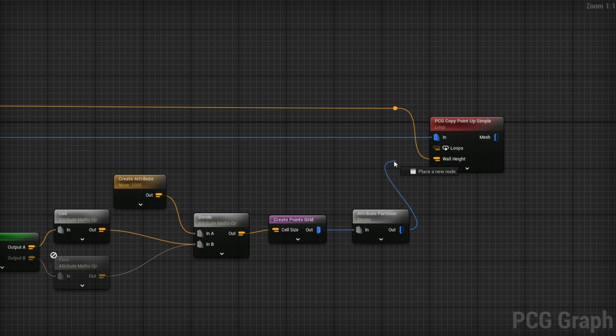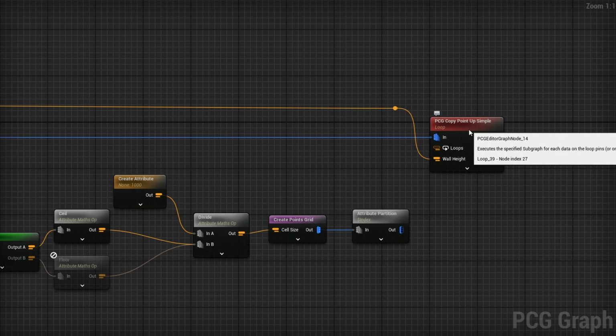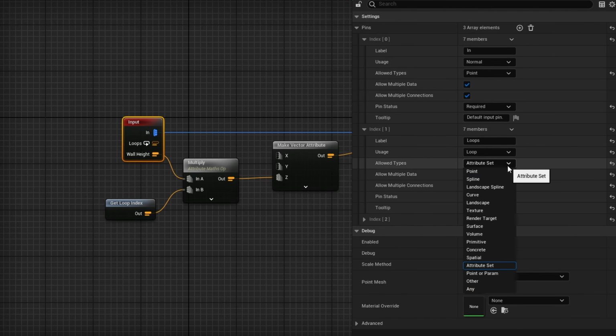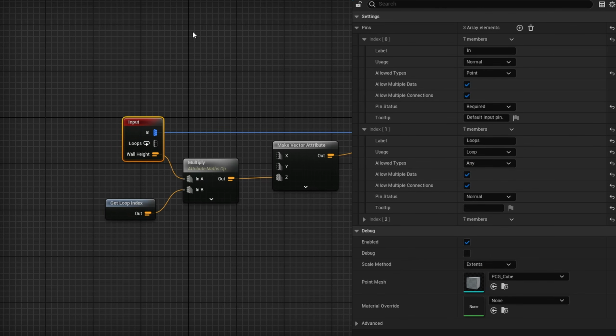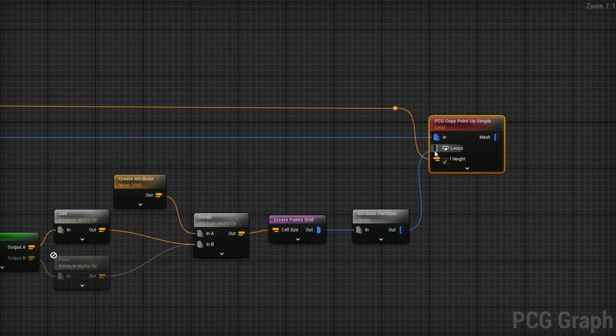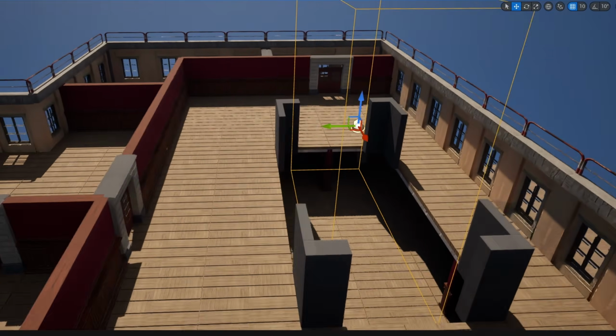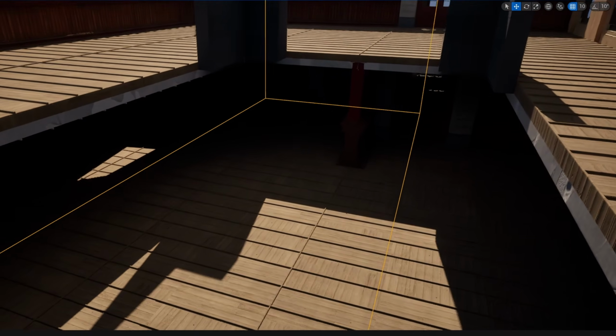It doesn't quite work. But all we ever used this input for is to just loop on that number of things. We don't actually care about the input itself. So if you open up copy points up simple, for our input, we can change the loops here from attribute set to any. And when we change it to any, we can now plug our points right in here. And now it will do exactly the same thing as we had before, which is excellent. So now let's take this and output it all the way through, and let's see what we get. And just like so, we have our wall piece.